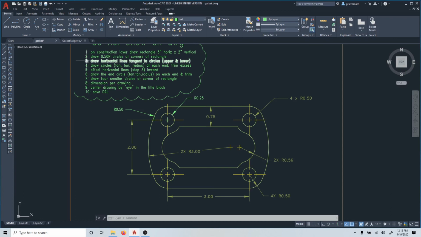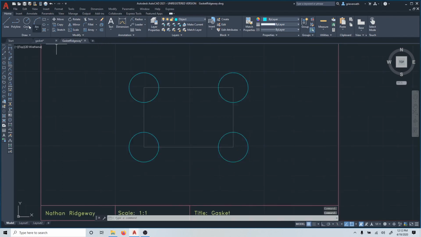So we're going to follow step 3. Draw horizontal lines tangent to circles. Tangent just means touching. This is upper and lower. So I believe that means that the upper line here, the lower line here. So that's what we'll do. Select back over, use the line tool, make sure we're on the object layer.